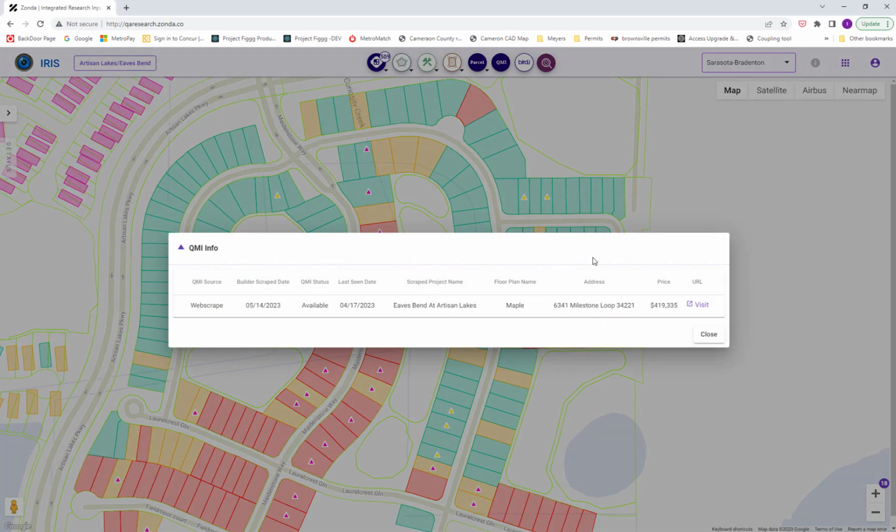Right-clicking on a QMI point shows us the floor plan information about that particular unit, when it was last seen on the builder's website, when we last scraped the builder's website, and then we derive the status as either available or off-market. Again, this is QA data, so it's not current. This is probably actually off-market at this point.